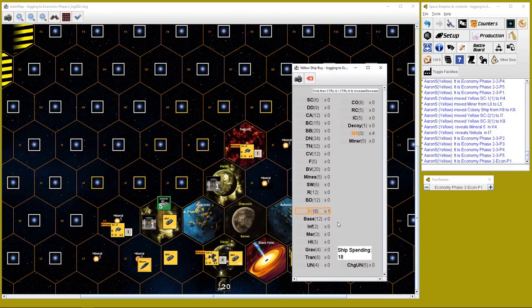Okay, so that's 18 out of 25. That leaves me with seven. Now, that shipyard just built can't build anything itself this turn because it's only just now being constructed. So I've got 7 points.